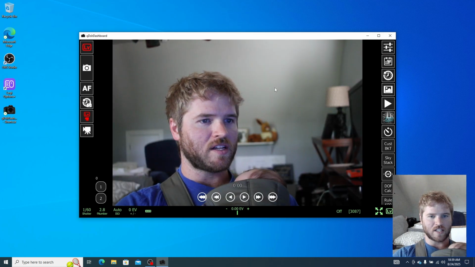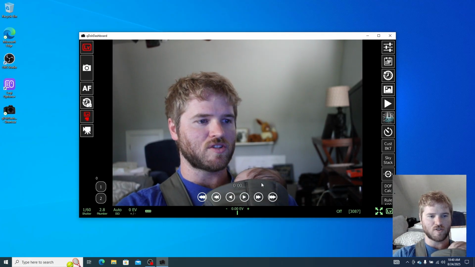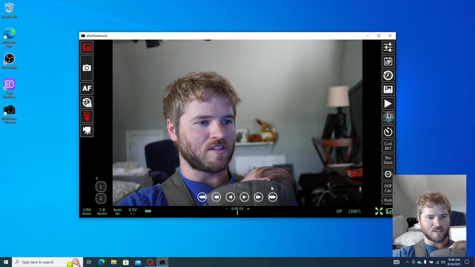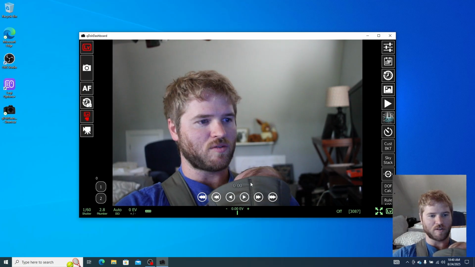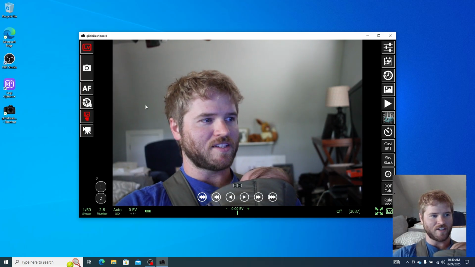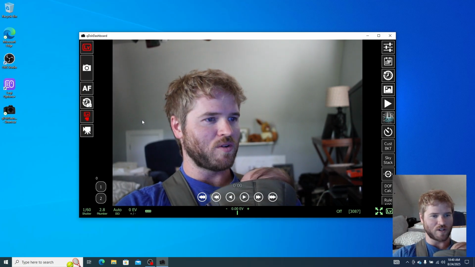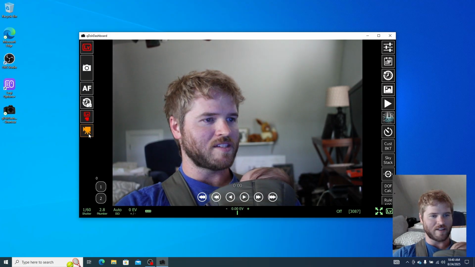So now I've got a clean view here. I can see myself. I know I'm in focus because I did digital zoom. My son here is also in focus, and he's squirming around, so that's good. Now we're going to record a quick video and save it to the computer.